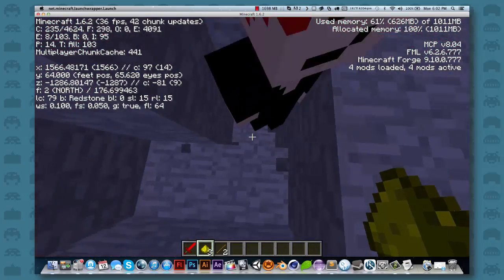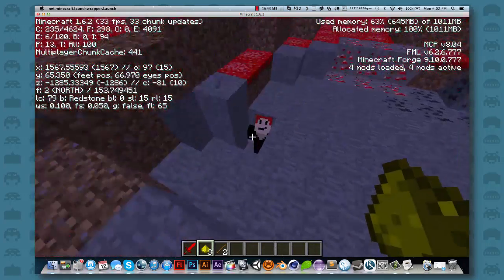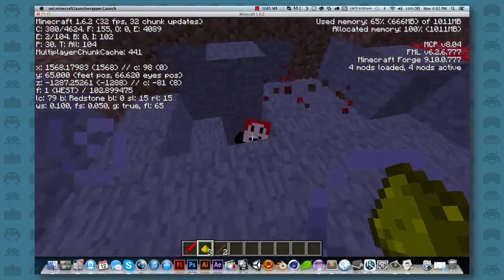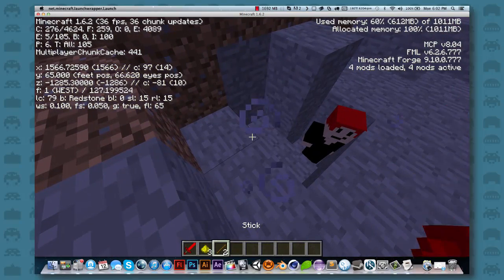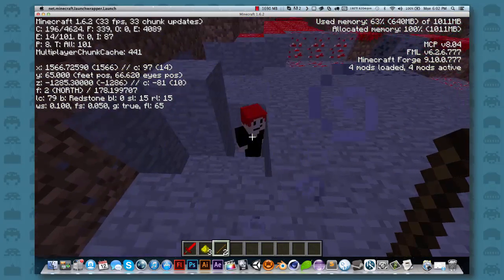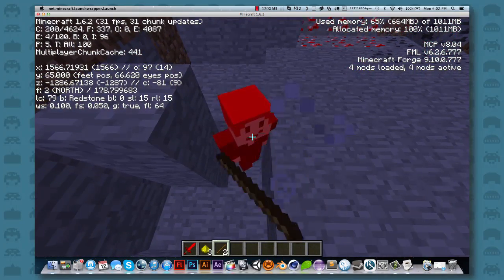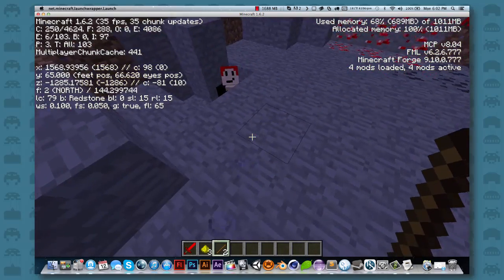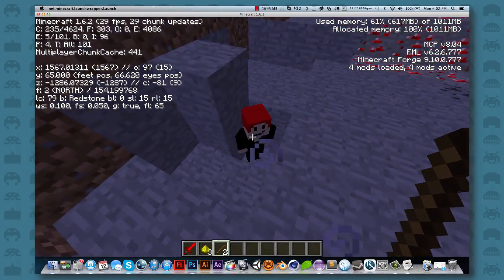Let's trap him in a hole. There we go. We could probably also give him like jump boost and stuff if we really wanted to. Slap you with a stick. There you go. Yeah, he's a happy old fellow.